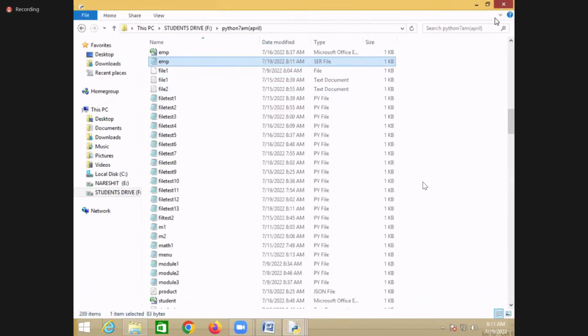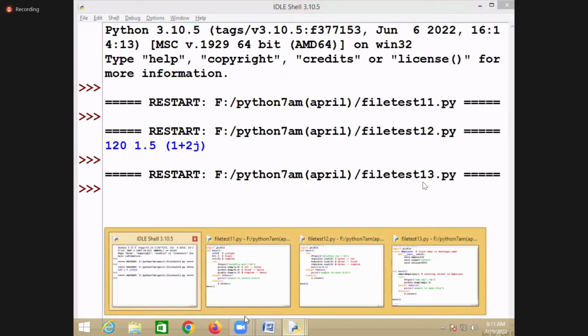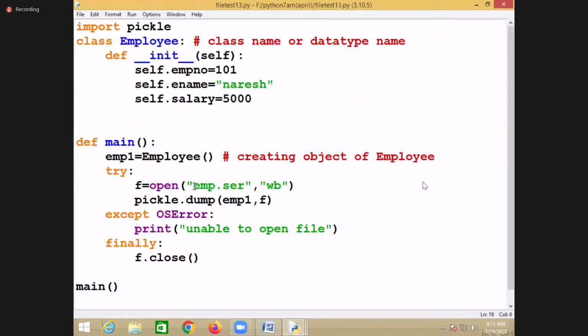But this is converting, so it will write the complete object graph. Complete object graph means it will write the type information, it will write the fields information, and it will also write which one? Data. Everything is written inside what? File.